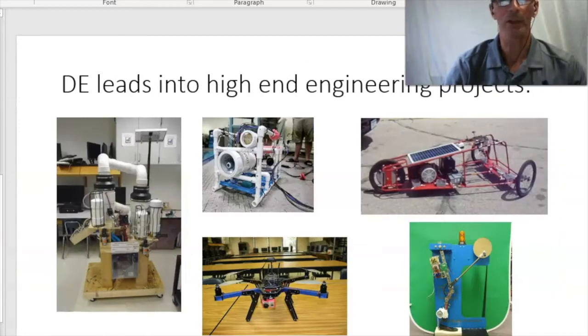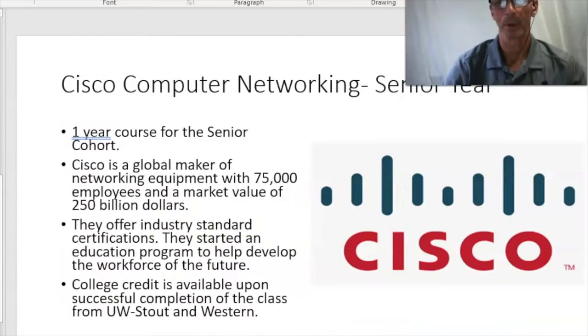So DE leads into some high-end engineering projects. These are some things that students have worked on before. Desalination machines, underwater remote operated vehicles, drones, a tester that students designed to see if we could harvest energy, electricity from a prosthetic limb on the heel plant. And then this is basically a vehicle that we designed in conjunction with Trane Company to see if we could design an autonomous vehicle without a driver.